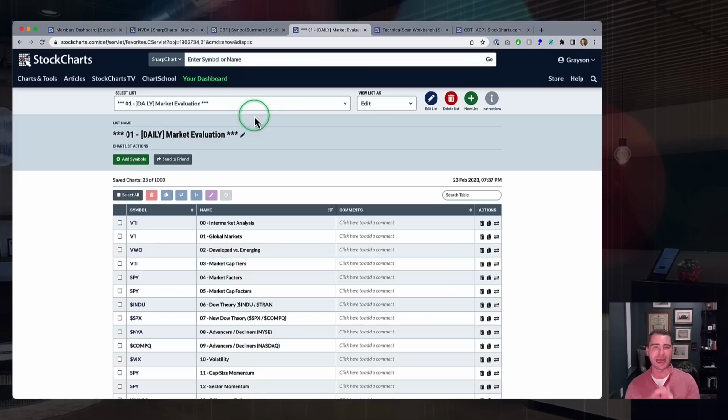So having that tab open in its own tab as part of that StockCharts browser window gives you quick access to those chart lists. So that is our fourth one. We've got our dashboard, we've got our SharpCharts, we've got our symbol summary page, and we've got our chart lists.